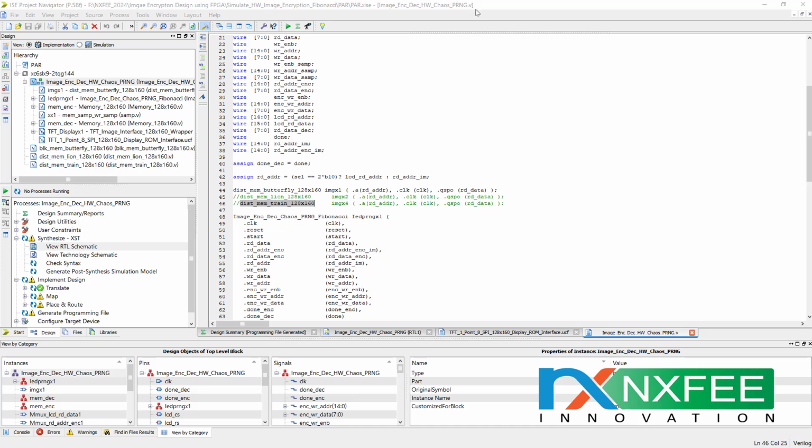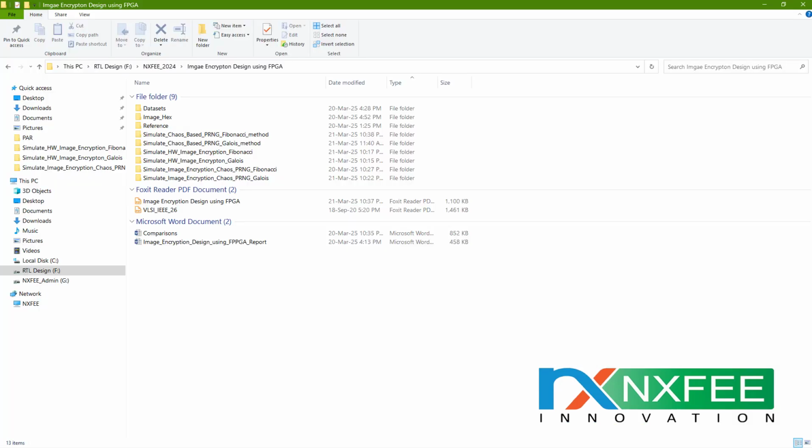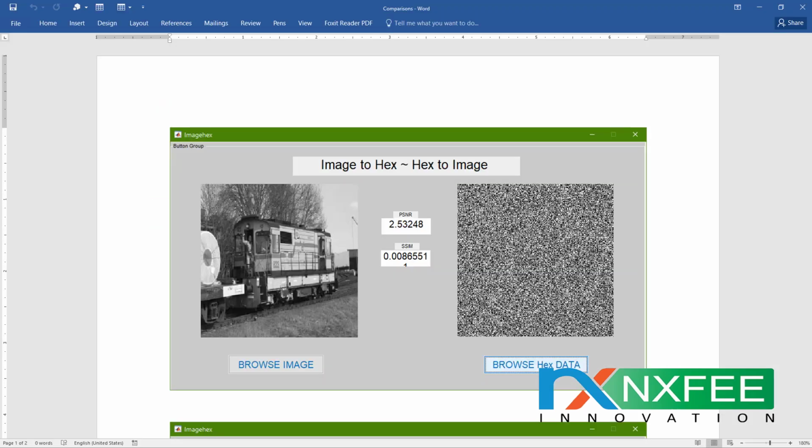After this hardware implementation, we can verify the comparisons part, the image comparisons, and we can take the Xilinx comparisons. It covers the Chaos-based PRNG, Fibonacci and Galois, the image encryption Chaos PRNG, and the image encryption hardware. Totally 6 comparisons.